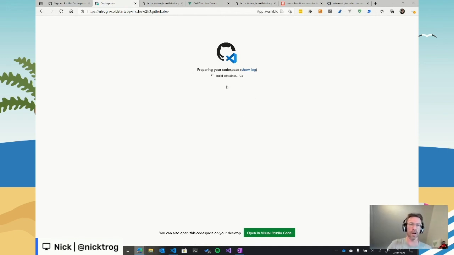So this takes a little bit longer, should take another 20 seconds to build the container. So it's taking that Docker file that we specified in our devcontainer.json file, and it's going to create a container based on that Docker file. And then it's going to spin it up and actually get it connected to our VS Code in the browser.